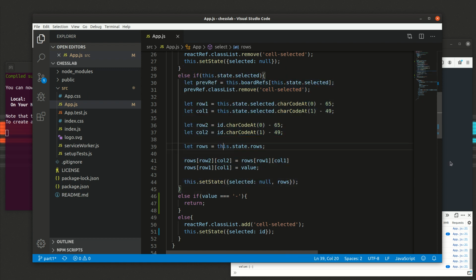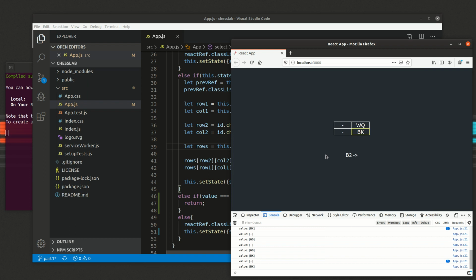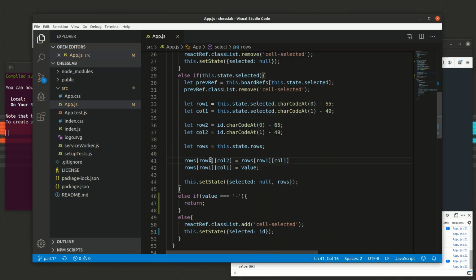What we want to be able to do is say, is black moving onto a black square? In other words, you can't take a black pawn with a black bishop, and you can't take a white pawn with a white rook. So what we want to do here is just a little check.